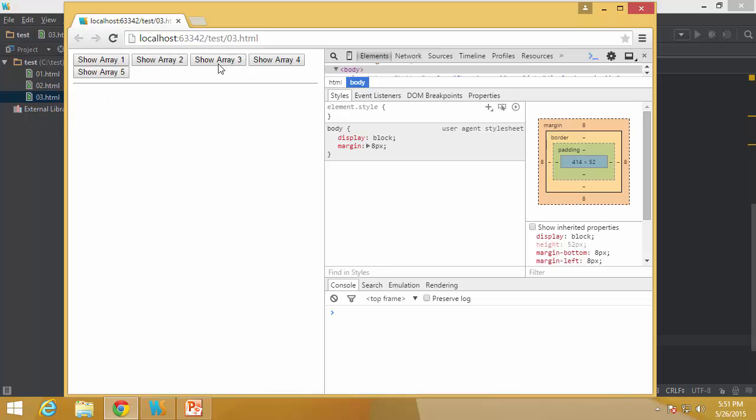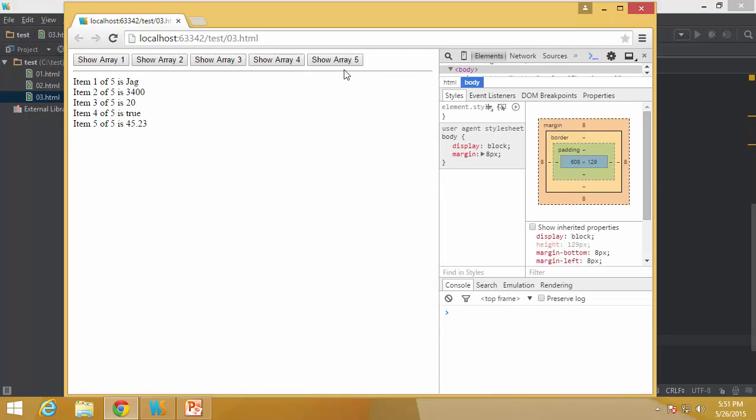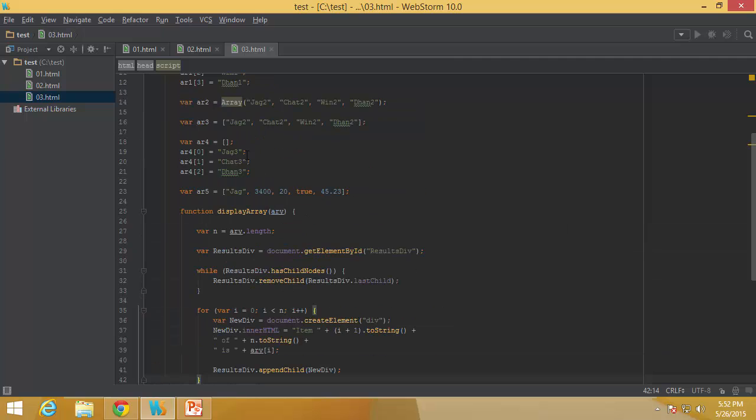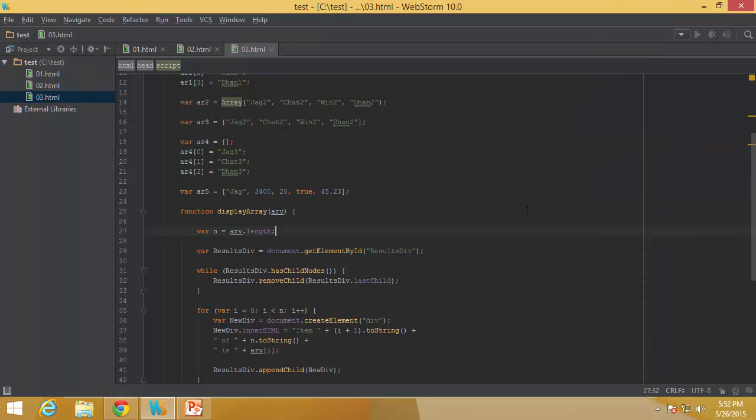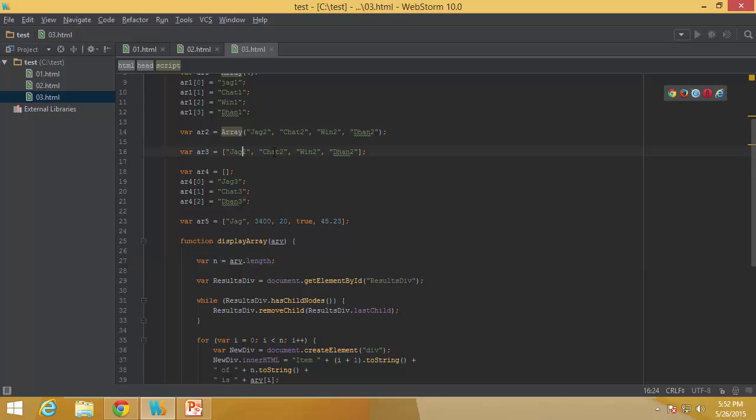Let me refresh this. Click show. Now I can see I have all the values in 3 and 4. Okay, show array 5 is actually displaying everything. Show array 4. Array 4 is what we have. Array 4 is going to have only 3 values, which is exactly what we are seeing. Array 3 is also going to have the same values as we have here.